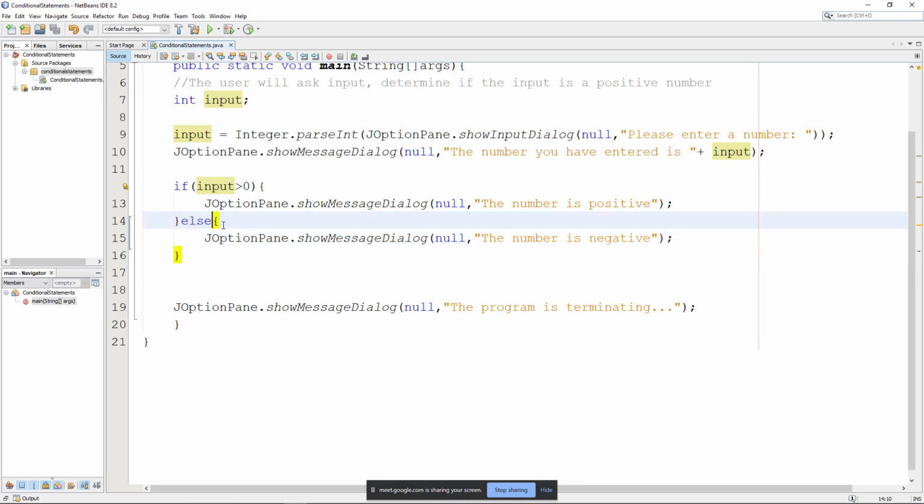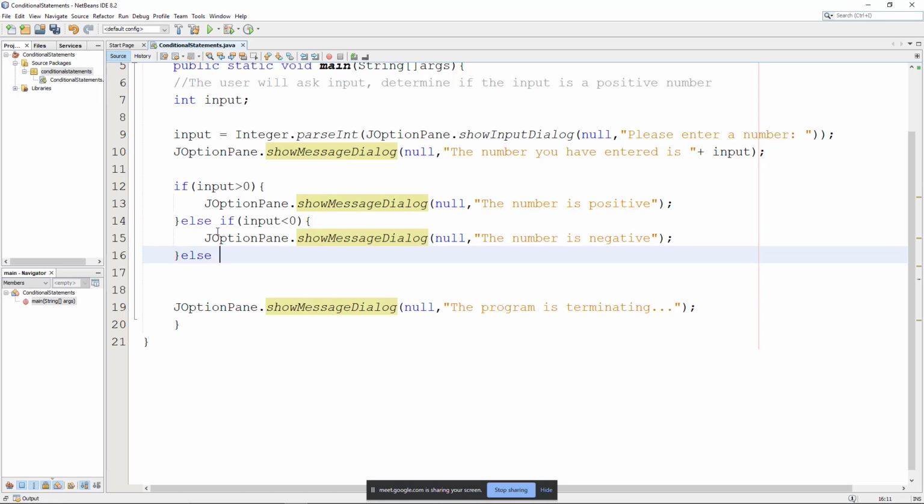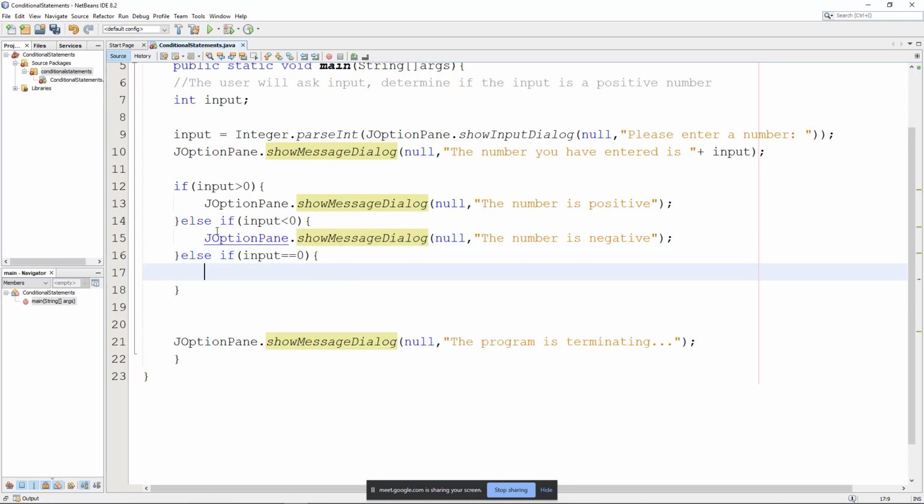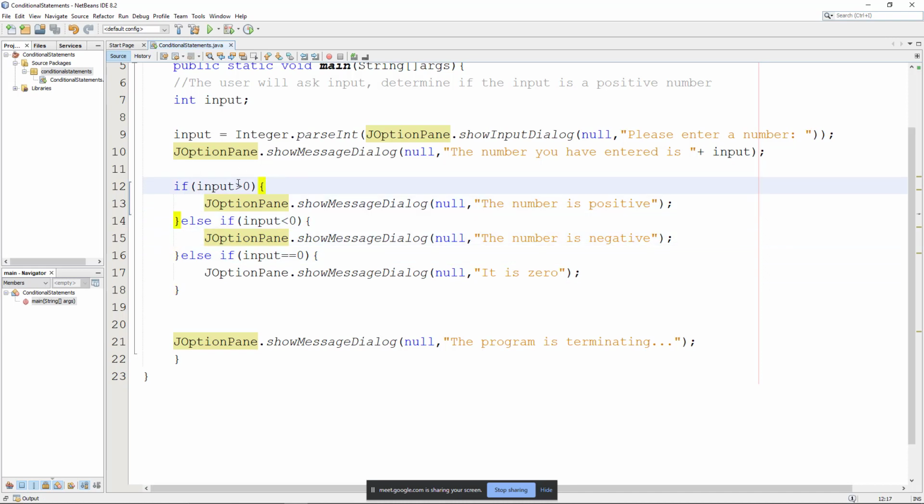Diba? That's why we can actually convert this into what we call else if condition and specify another condition that says if the input is less than 0, the number is negative. I will now add another condition. If the input is exactly 0, on the other hand, I will now print it is 0. And I will also change the value of this one into 1 and into something like that.